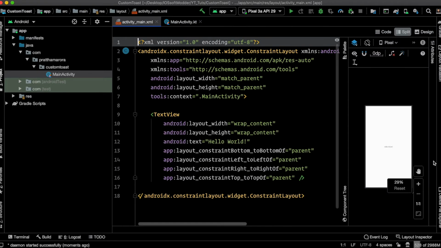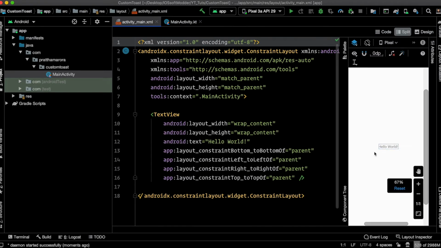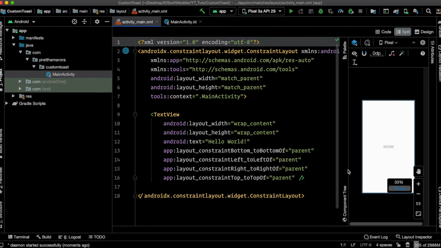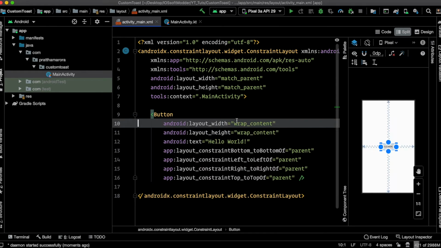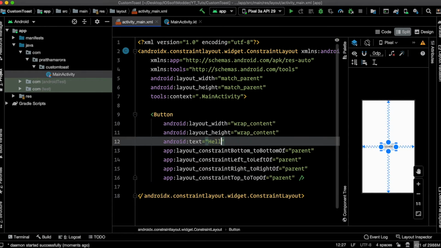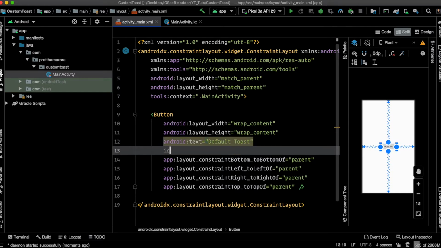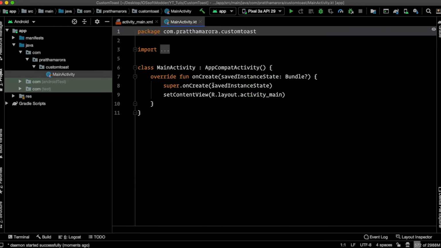Alright, let's go to our activity main. And as you can see, we have a text view here. So what I'm going to do is change it to a button and change the text. I will give this an ID. So let's go to the main activity.